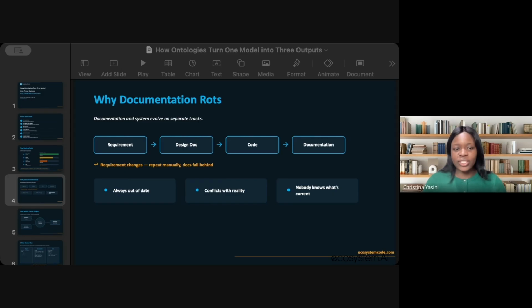And the design is then handed to engineering, right? They then write the code, and then after that, the system is built and tested. And so these are 4 steps in that chain where you have requirement, design, code, and documentation. And documentation tends to always be last. It tends to be the final step within a linear process, which means that it carries all the risk, right?